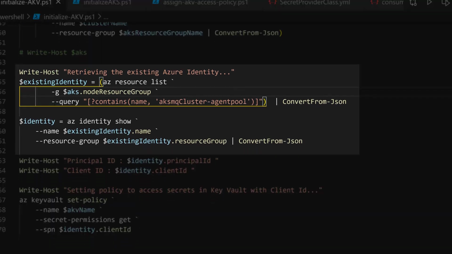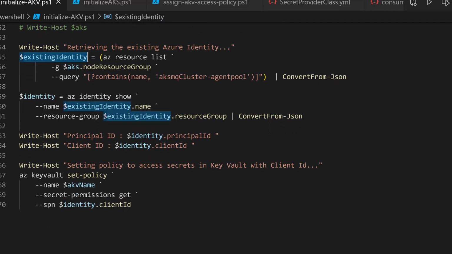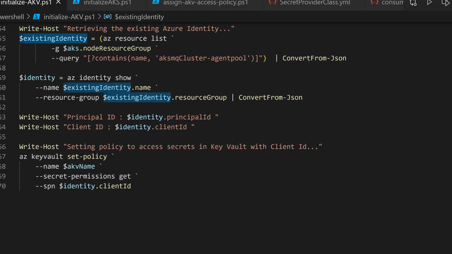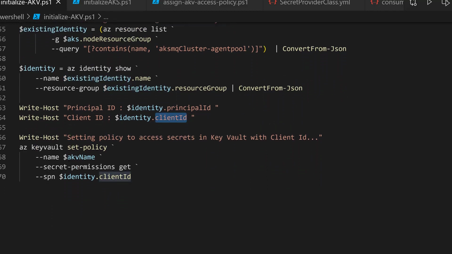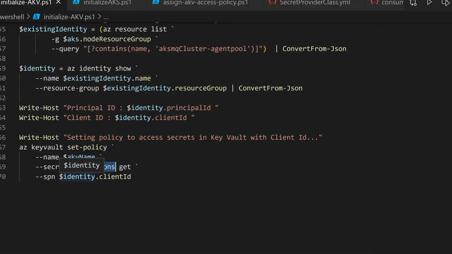So what I'm doing here is I go into the AKS cluster. This is the agent pool which has the identity assigned to it, and I get the existing identity, and from that existing identity I get the ID, client ID, and I assign the secret permission to get. So this will allow me to use that managed identity to pull the secret from Key Vault. It will have the permission only to pull the secrets as a result of executing this command. That's the part which is related to accessing the keys from Key Vault.